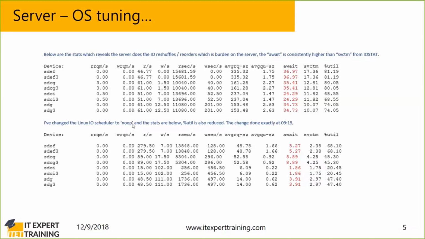Starting with Red Hat 6 and Red Hat 7, there is an inbuilt profile. Sorry, starting with Red Hat 7, there is an inbuilt Oracle profile which must be set for Oracle databases.